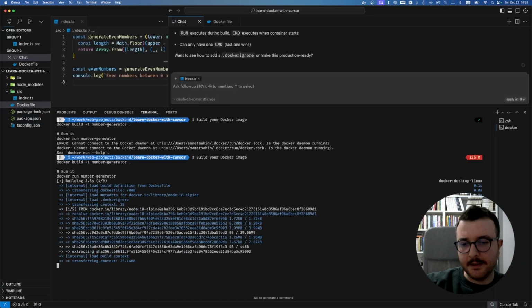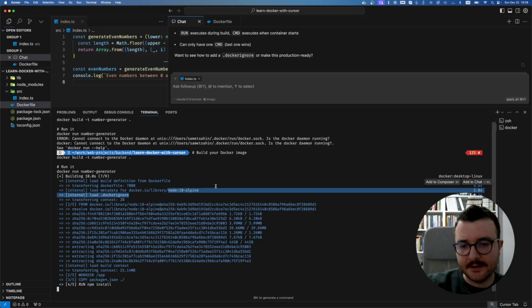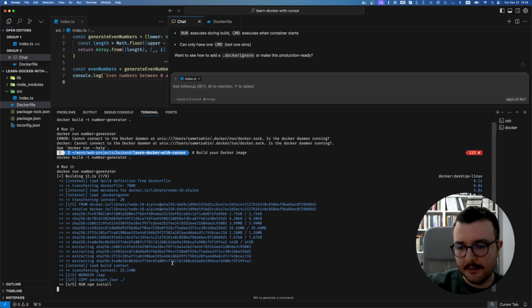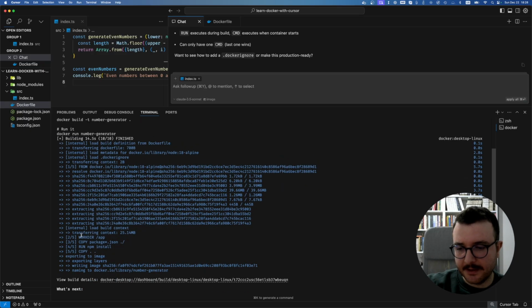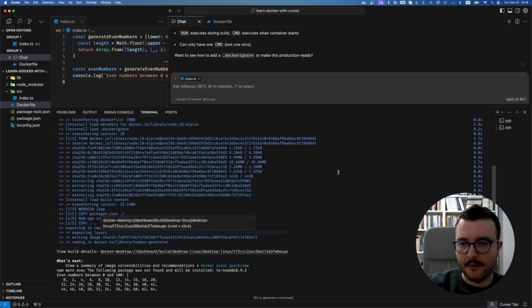and it's pulling the image from this address, node 18. Here we can see it. The working directory has been changed to app. package.json has been copied. We ran npm install, we copied, exporting to image. So we have our own image as well. Exporting layers, okay.